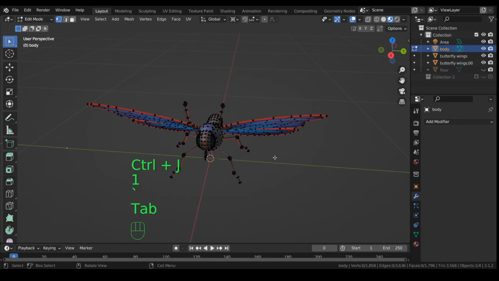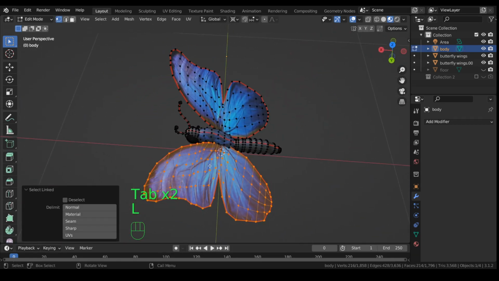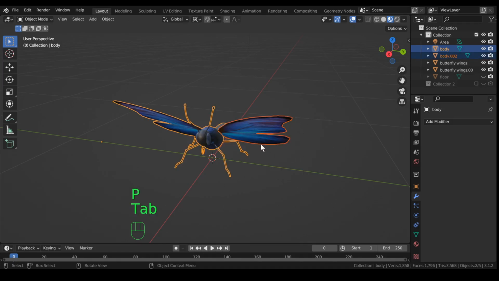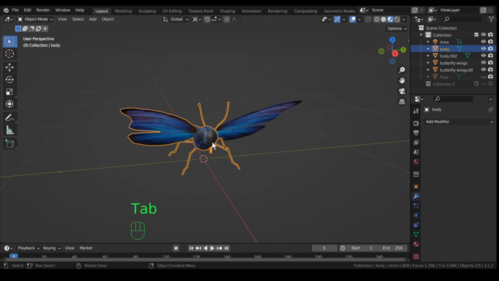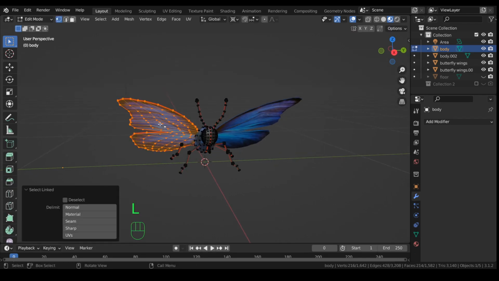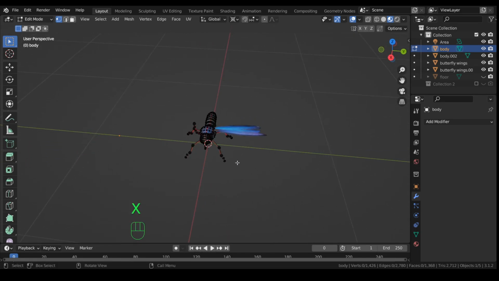So if you have it joined together, when you go into edit mode, it'll look like this. We're just going to hit L on this wing and make sure you got the top and bottom both selected. Hit P by selection and separate it. Then you can go back into your butterfly and do the other wing with L, and we're just going to delete those vertices because we don't need them.